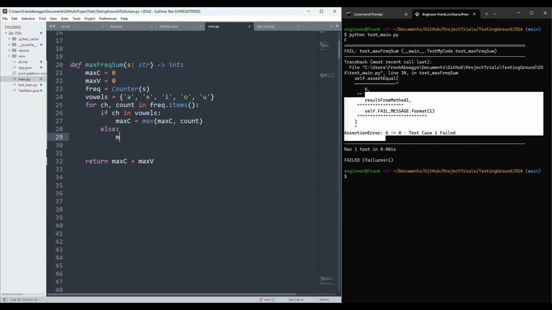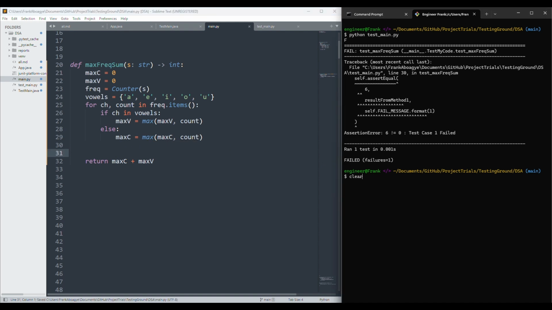Else, if it's not a vowel, so max v is taking care of the vowel, and max c is taking care of the consonant. So max c is the maximum of max c and the count. Okay, I think this should be fine.